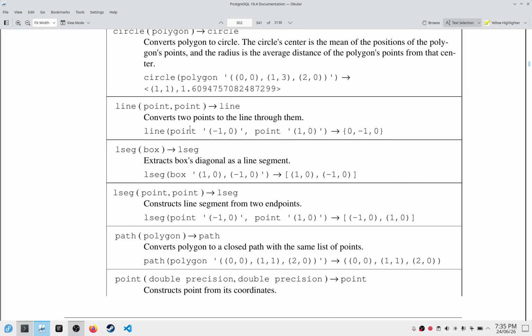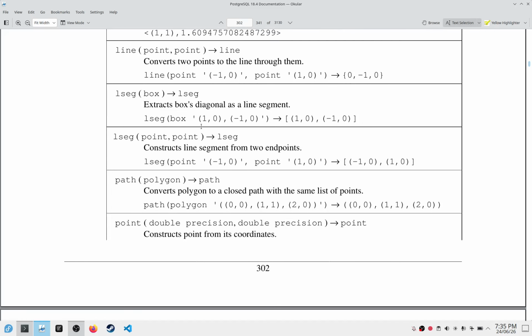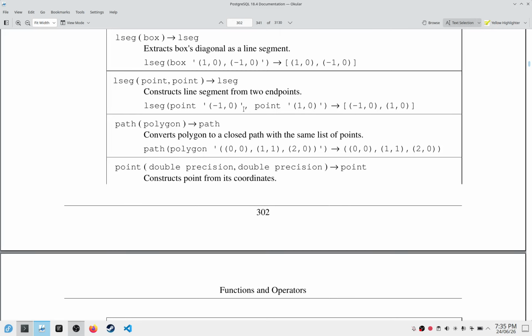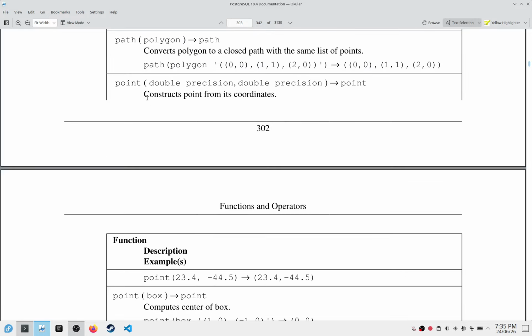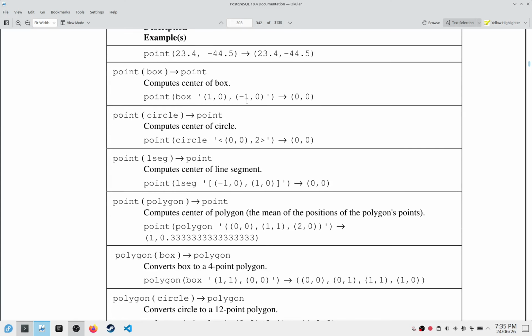Then we have line, which takes 2 arguments and converts 2 points to a line through them. We have line segment, which takes a box and extracts the box's diagonal as a line segment. Line segment also takes 2 points and constructs a line segment from 2 endpoints. We have path, which takes a polygon and converts the polygon to a closed path with the same list of points. We have point, which takes 2 double precision numbers and constructs a point from its coordinates.